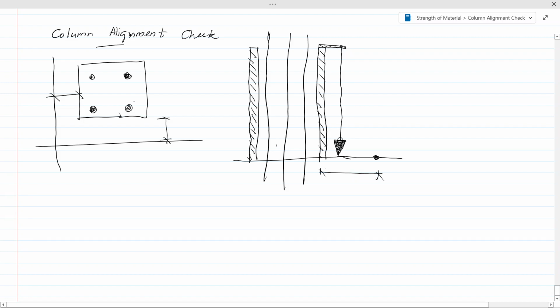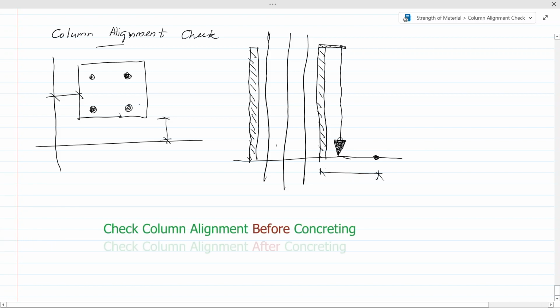Today we are going to discuss column alignment check. When you do the construction of columns, you have to make sure that the columns are vertical. During construction, before the concreting and after the concreting, you have to check this.